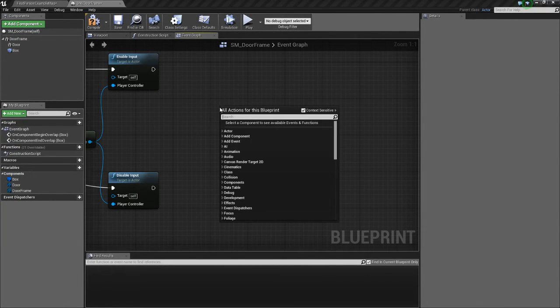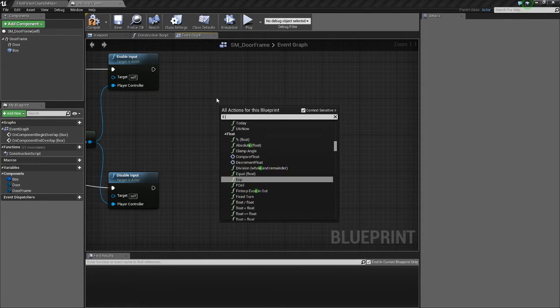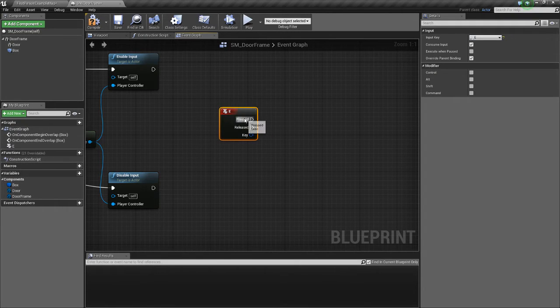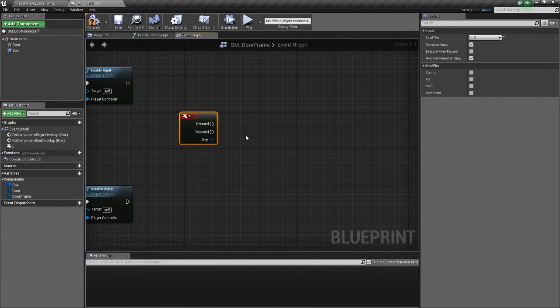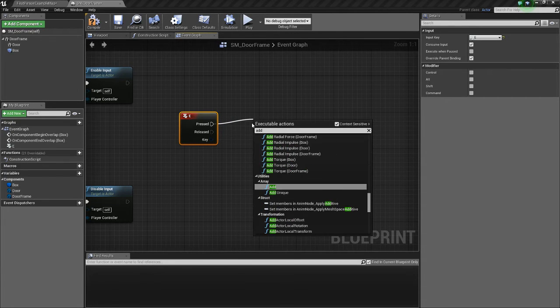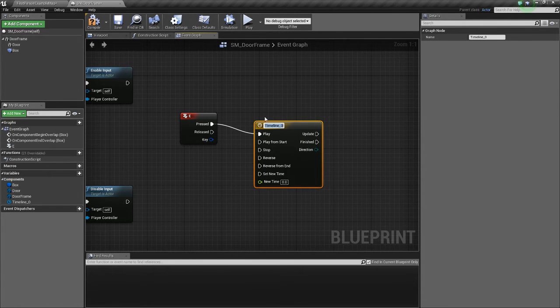Now next you want to come out and create a new node, and you want to call it the E key, or whatever key you want to open the door. E is more preferable for everything else. It's just something globally known. You want to click Pressed, bring out a new node, and put Add Timeline. Create this timeline and call it door rotation, or whatever you really want it to be called, but door rotation is best.